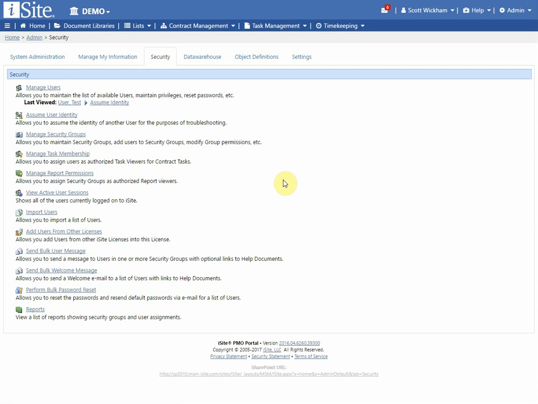That is the assume user identity function. Again, keep in mind that that function is only available to users with the security administrator permission. And keep in mind as well that anytime the assume user identity function is used, an audit trail record is written in iSite so that you'll have a record whenever a user account's identity was assumed by somebody. So it'll say who assumed it, whose account was being assumed, and then the date and time that that identity assumption started and stopped.